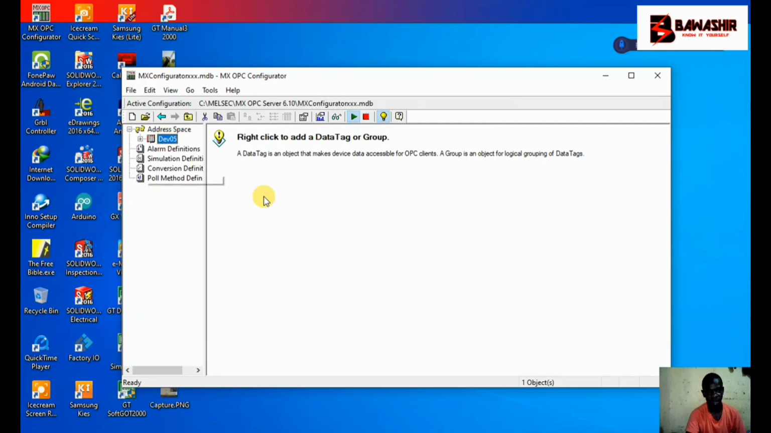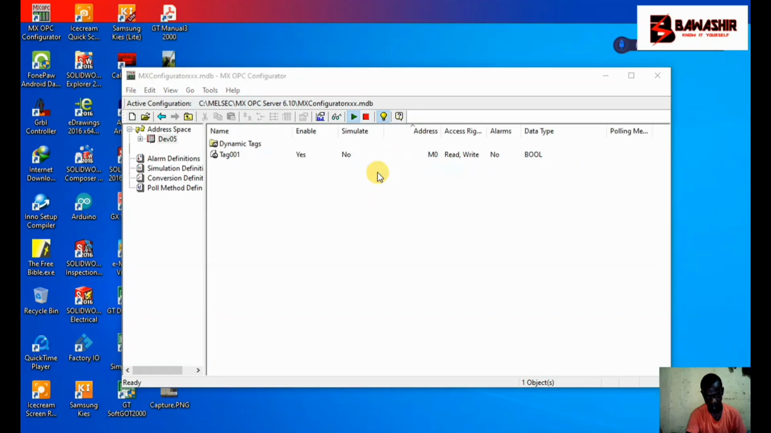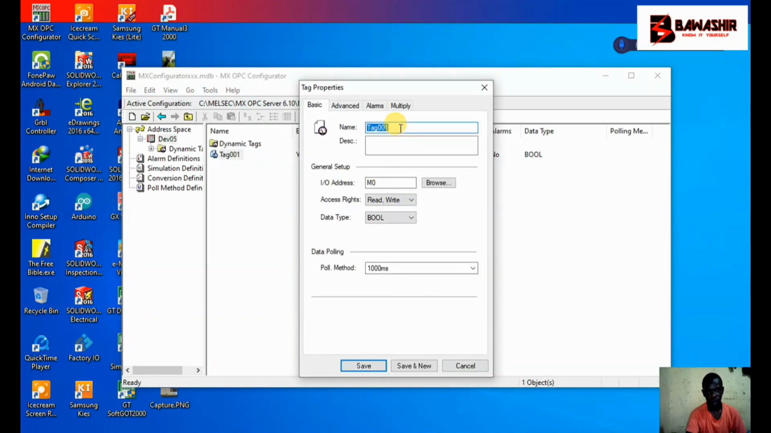After doing that, you are going to right click to add a data tag. This time it is not new device but data tag. So you are going to right click, we add new data tag. We are going to name this one our sensor. Remember, the sensor is X0. We say save and new.